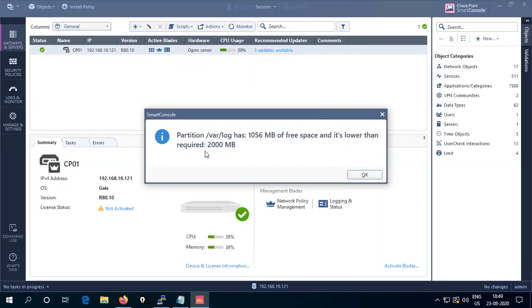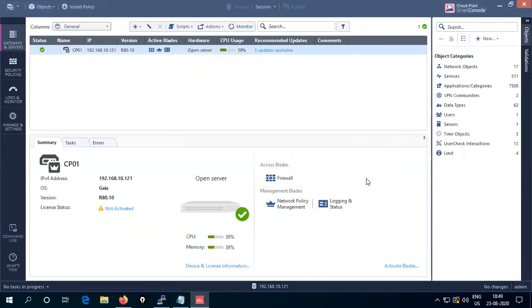Done. So that's fine. Partitions where there is low space for logs and all, this is okay. This is your test environment, it's not a production environment. Now look at this. It is showing you what your CPU utilization is. That will go down once all the services start up and settle down. This will automatically go down.